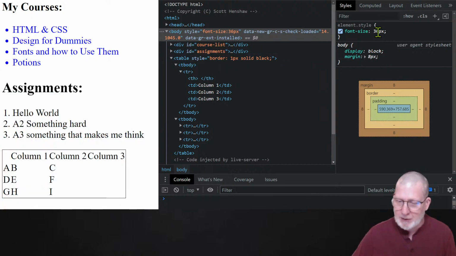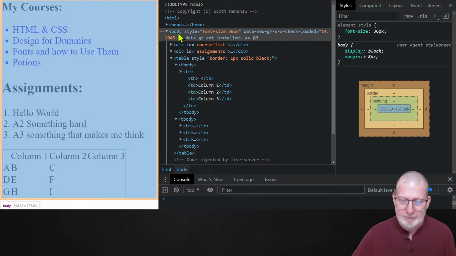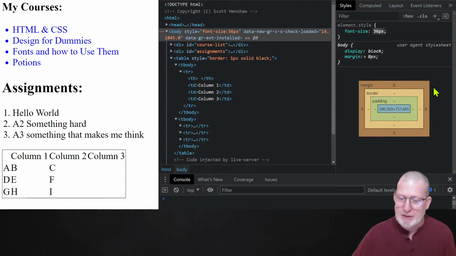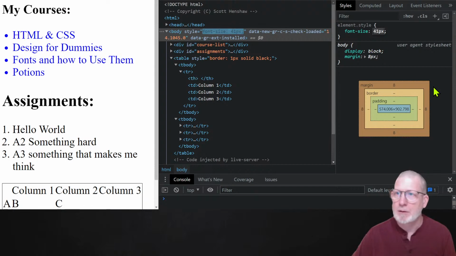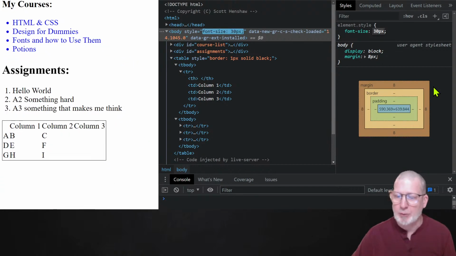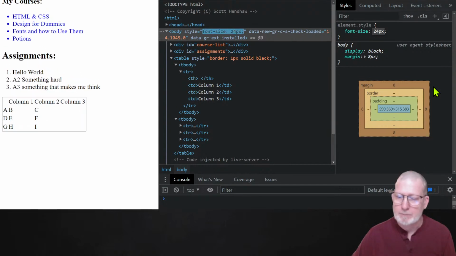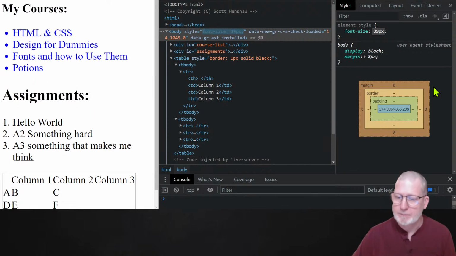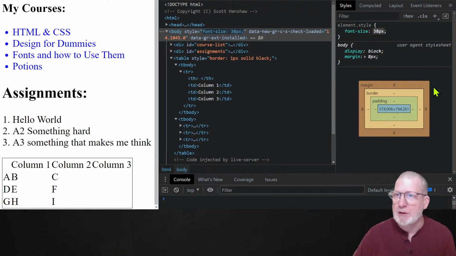But it also shows me the current font size. Here I've got the body selected. It says font size 36. I can also use the up and down arrow. Watch what happens when I go up. Now it doesn't save it. It just lets you play around with it. The inspector will do that on any page.